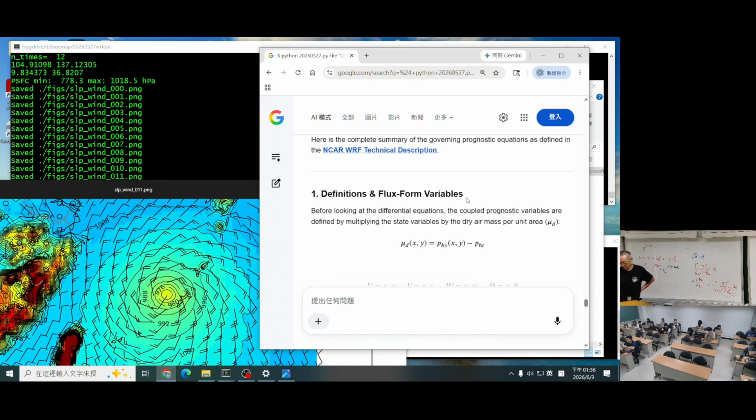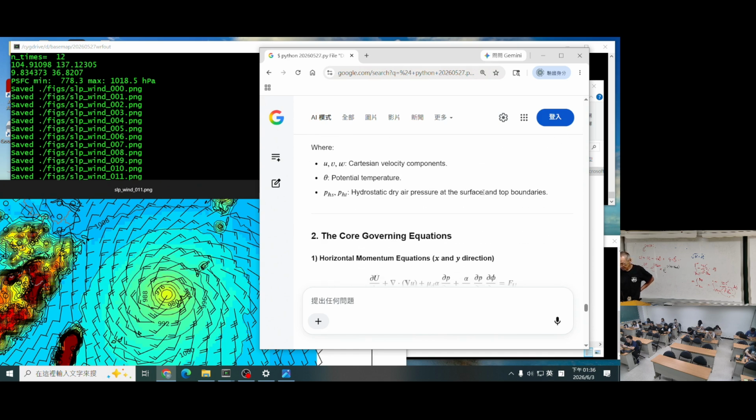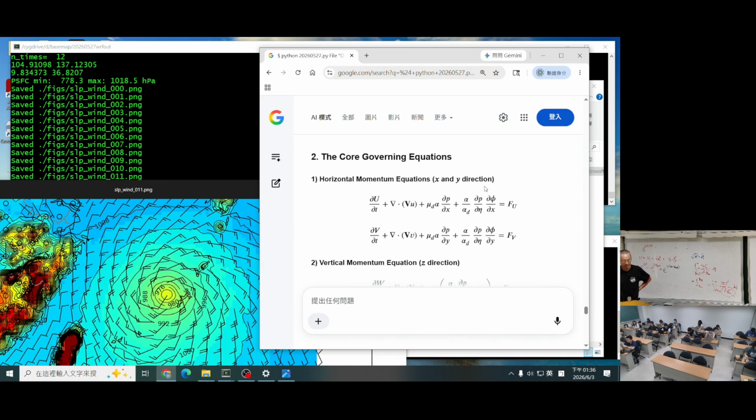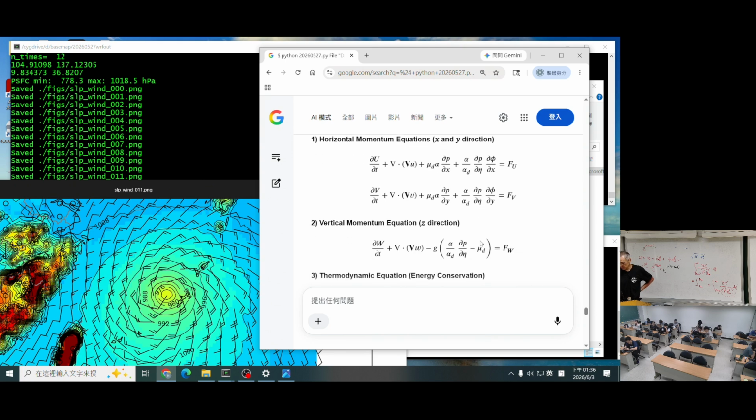Okay, so we can see that the governing equations you see here are from advanced numerical weather prediction courses. So when you enter graduate school or do your PhD, then you will do this. This is the horizontal momentum equation, and in this case it uses eta, which is the terrain-following coordinate, and this is the vertical momentum equation. So the first and the second describe the conservation of momentum.